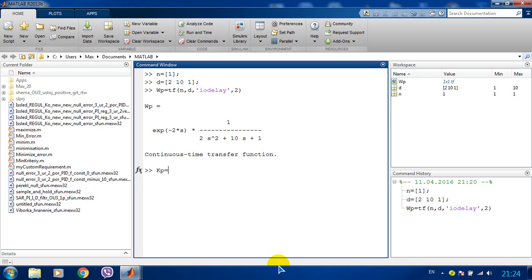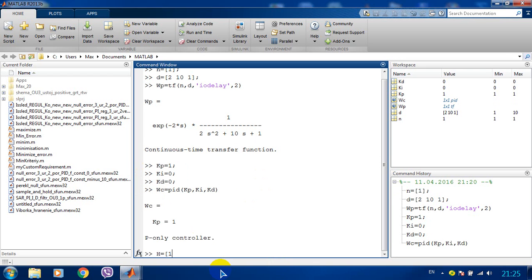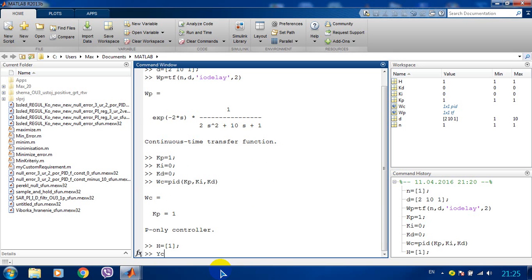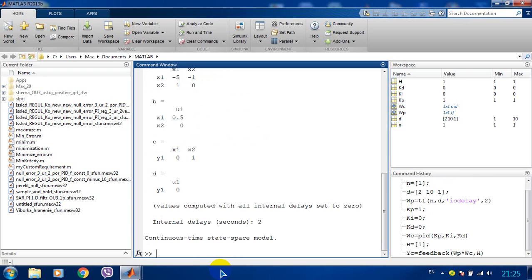Now we will define our PID parameters. The initial ones will be like this, and our PID controller. So by this command, I will create a basic feedback loop consisting of control object and controller, PID controller. Let's go ahead and test it.